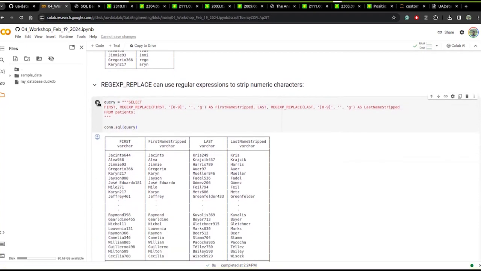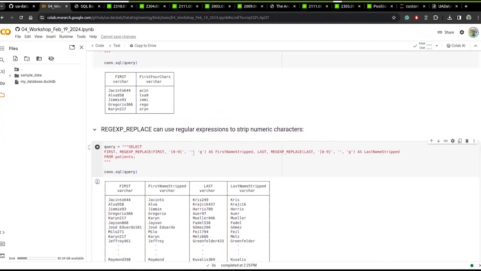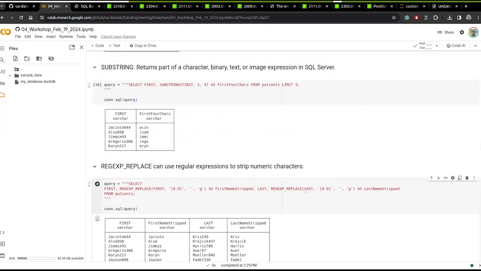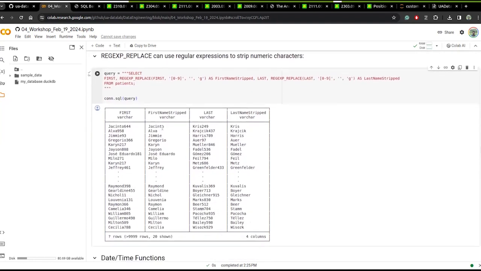Once we run it, we see that for the first name we used regex replace on first name, found any number, and replaced it. Similarly, for last name, we found any number and replaced it. That's how we can get rid of all the numbers in the first name and last name.